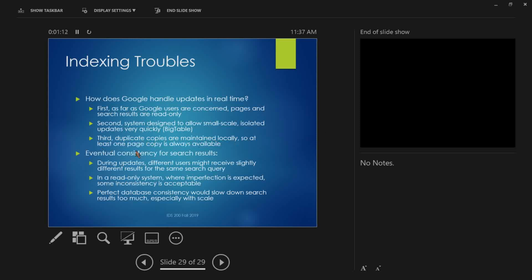Last, duplicate copies are generally maintained locally, right? So even if somebody comes in, does a search on something, and the index is being updated, they can access the other copy.